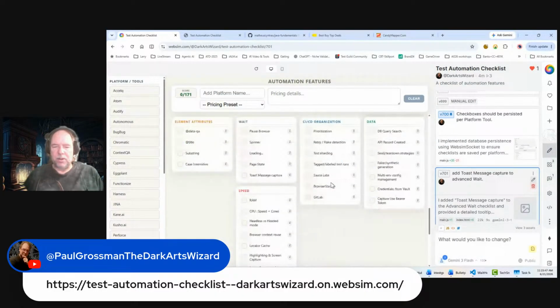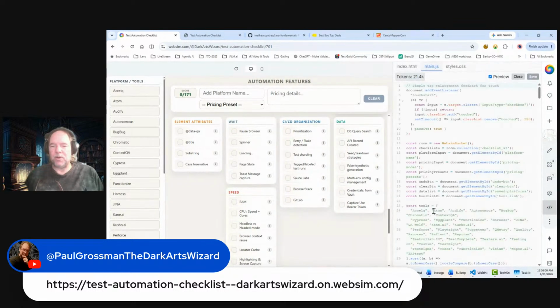Let's see. We are looking under wait. We have toast message capture, and what did it say? Detecting and injecting with ephemeral. Who uses that word? Ephemeral notification pop-ups that appear and disappear automatically. That's pretty close to what I want, but not quite. So I'm going to go edit this. I want to go over to my JavaScript, over to my main, and we are looking for ephemeral.